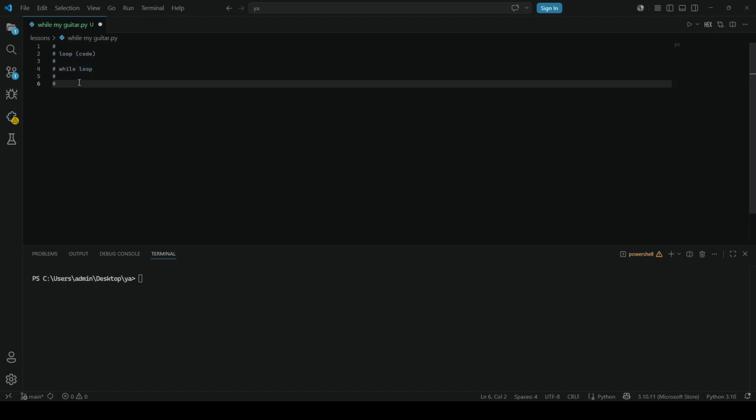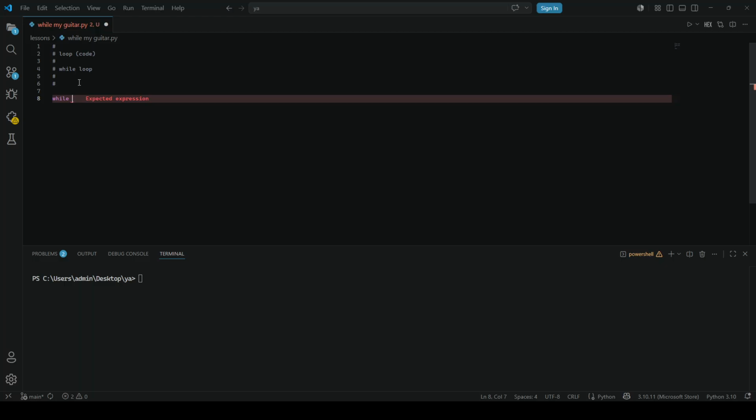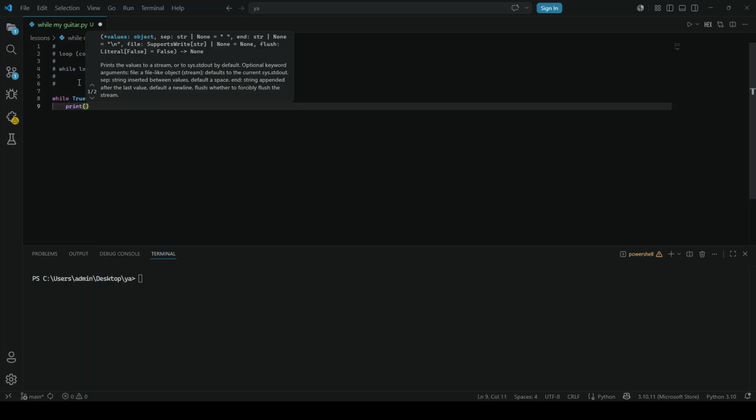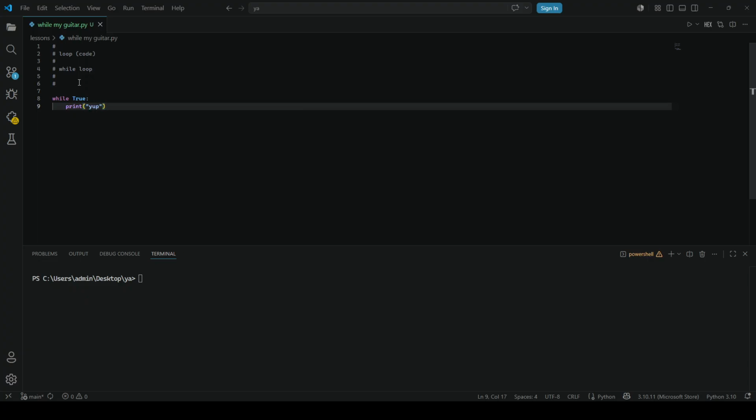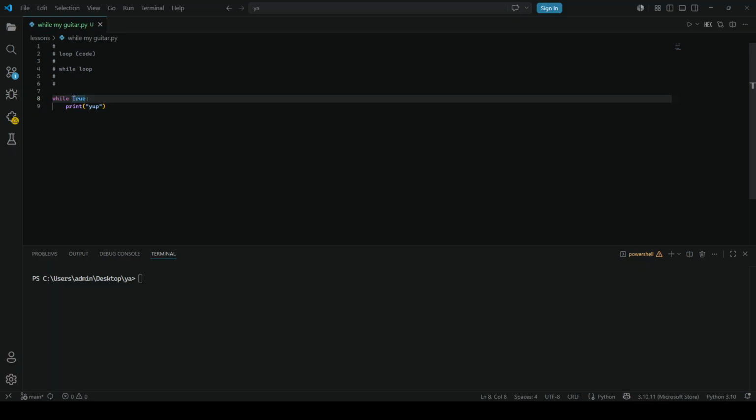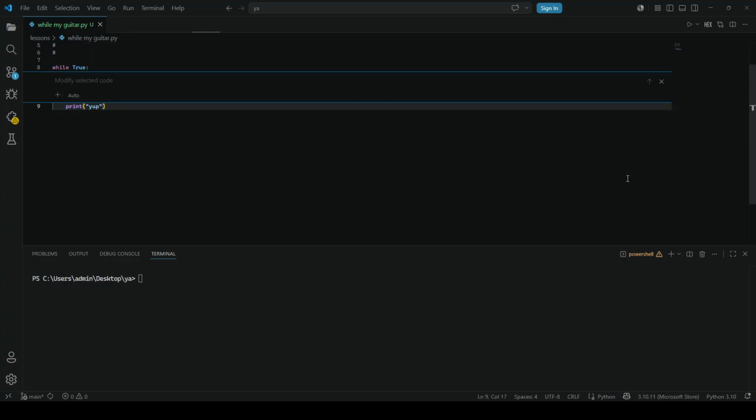I'm just going to write the syntax of a while loop first, then I'll explain. Alright, so this is the syntax. We have while, then we have this thing true, we have this colon, then we have the four-space indentation, and then a print. This indentation is very similar to what you saw in the if statement video.